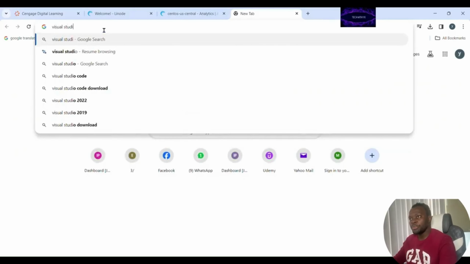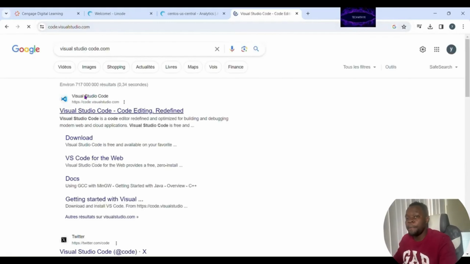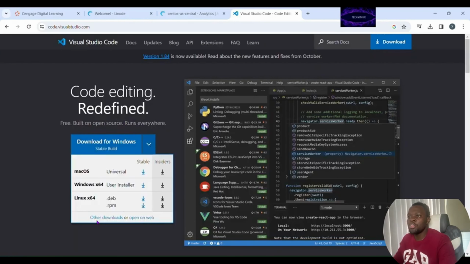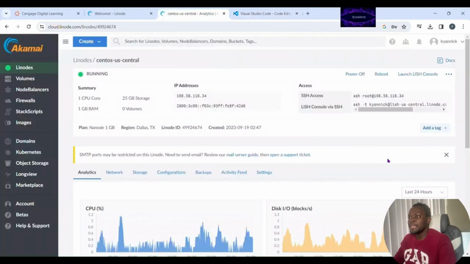So let's move on to Google once again and type Visual Studio Code. Okay, so right there we're going to open the Visual Studio Code website, and we're going to choose the OS version that we're going to use during this formation. For me, it's Windows, so just click on download for Windows. After that, you will be able to set up everything and come over there and copy the SSH line.